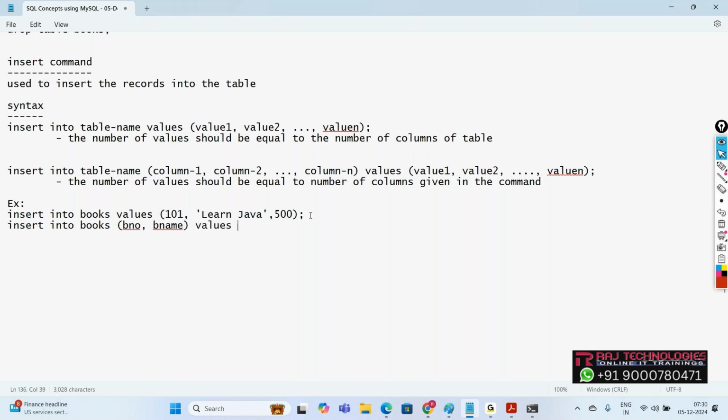The second syntax is insert into books, book number comma book name, values 102 comma 'learn Python'. That's it. So what will happen? This 102 will come and store into book number, learn Python will come and store into book name. Right? Then what about price? It is null. No value means null here. Now, let me show these two commands.